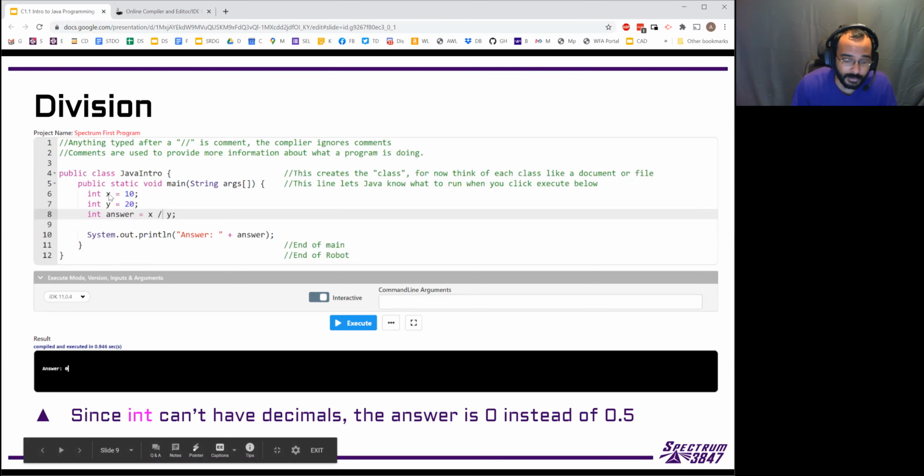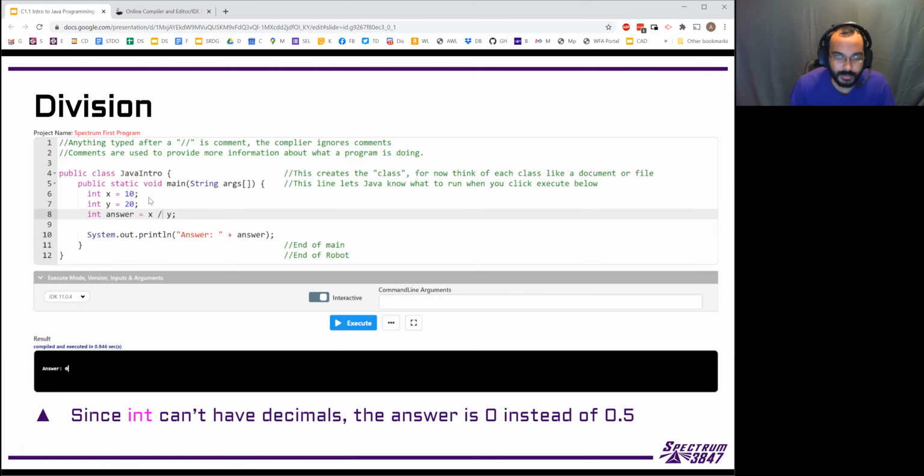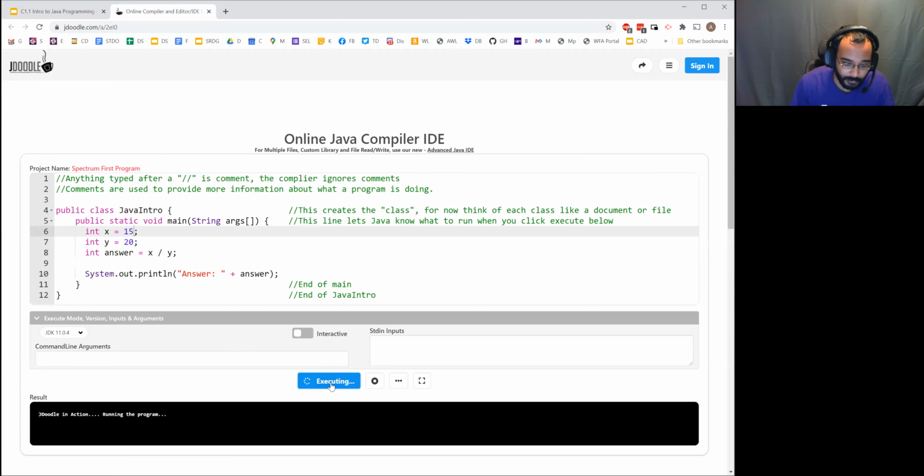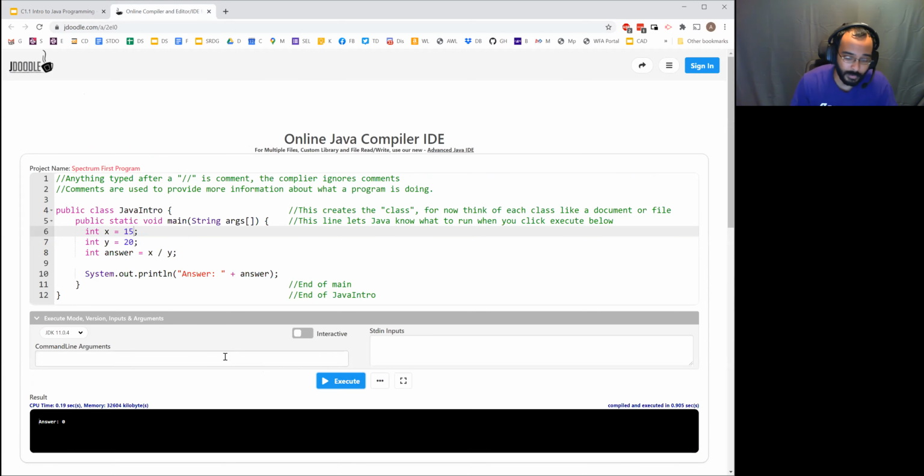So that is an important thing to realize if you are using an integer or any variable that can only hold whole numbers, and you end up trying to get a decimal, it's going to truncate it. So it's not even going to round it, right? Because we could try 15 divided by 20, and if we rounded that, it would be 1, but it's not even rounding. It's just taking any of the decimals and acting as if they're not there.